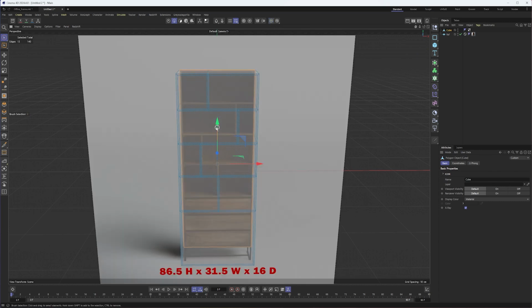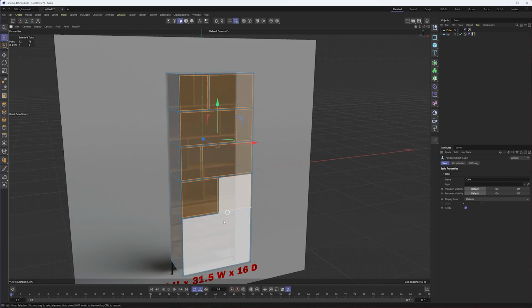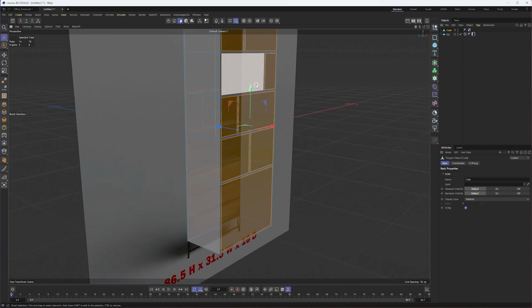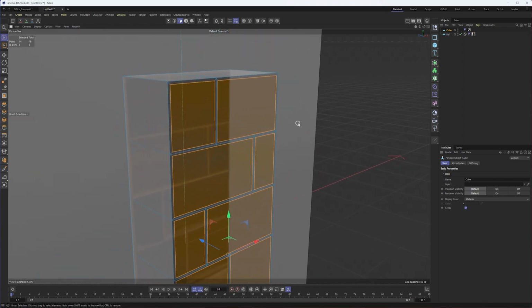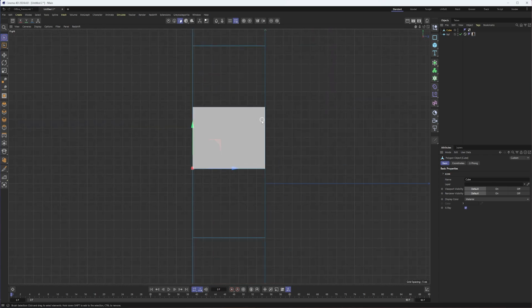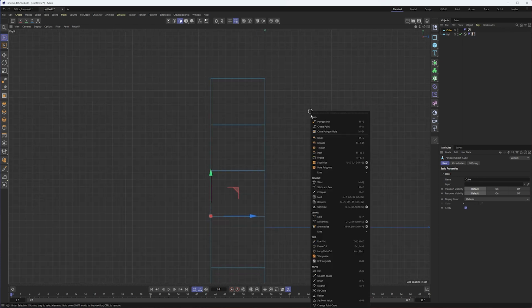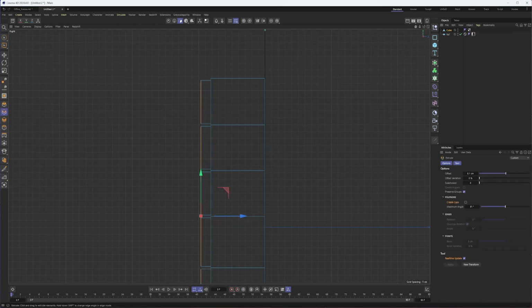And I'll unsolo this. Now what we can do is select our front polygons. All right, and you may think, oh, we can just delete these. Not quite. Instead, what we want to do is just extrude them. And I'm going to switch to a side view here because I'm going to want to extrude them almost to the back, but not all the way. I don't want them intersecting with those back polygons. So I can extrude, make sure we go back here, maybe something like that.